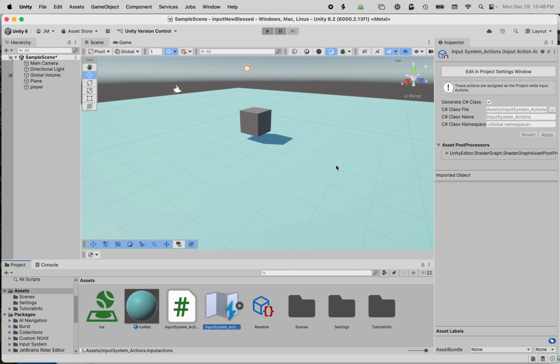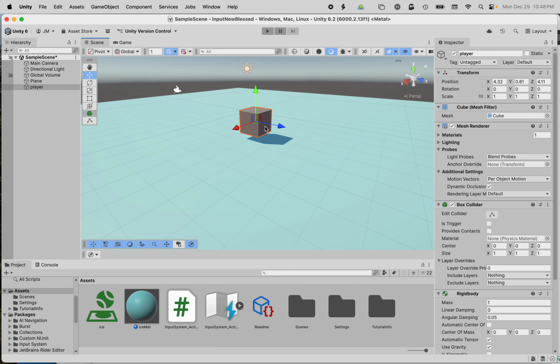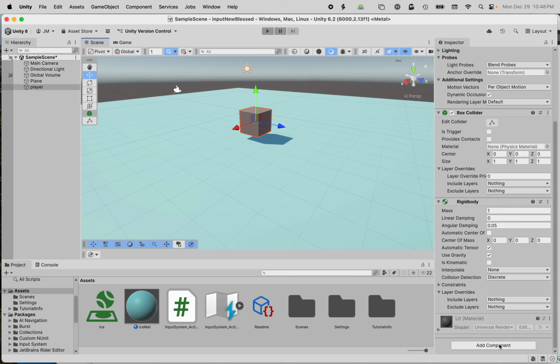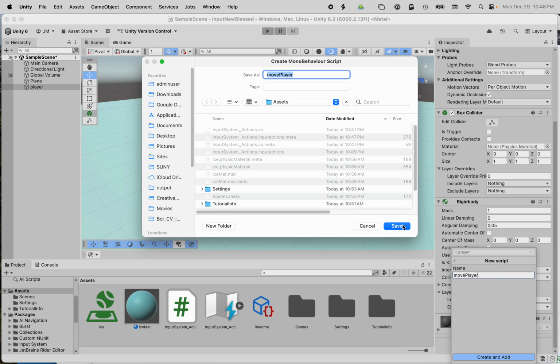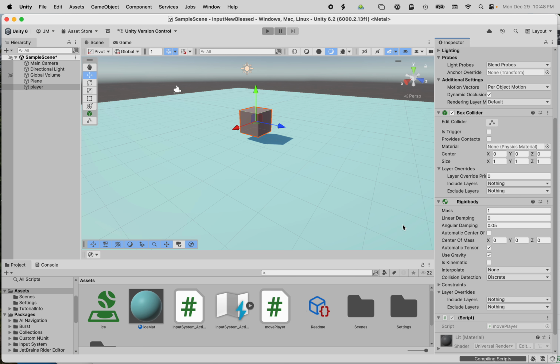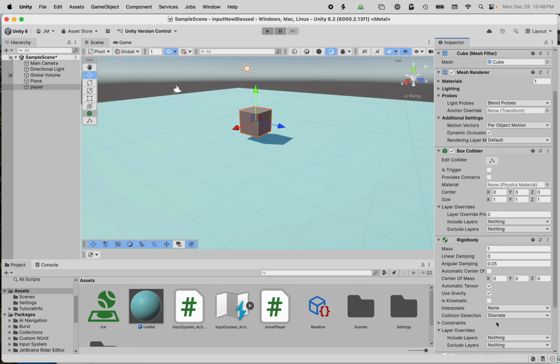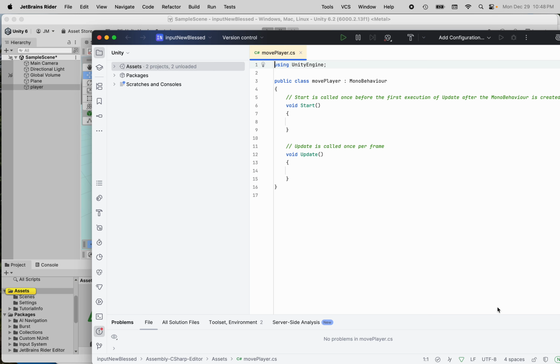Okay, so I'm going to close that, and we need a script now that will go on our player that will grab that info from the new input system. So I'm going to say add component, new script, call it move player, and create and add. I'm going to save it, and hopefully I'm not going to screw anything up. Okay, it's thinking about it, and there we go.